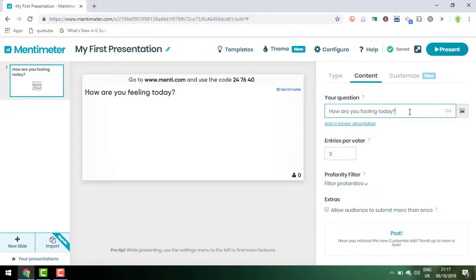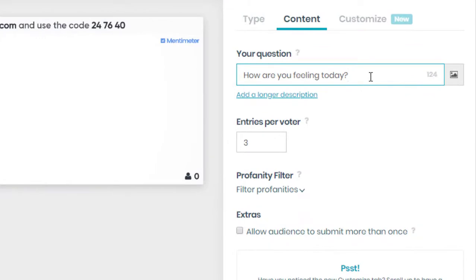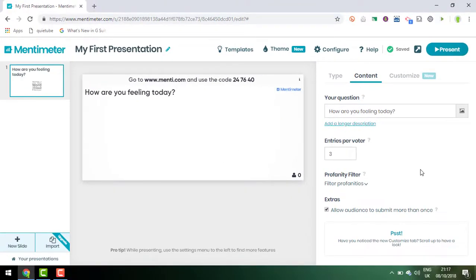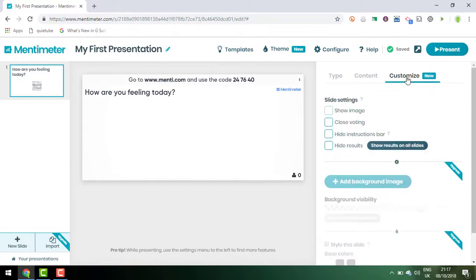We are going to ask this question to multiple people, and we are going to give each voter, let's say, 3 entries. Now we are going to filter profanities, and we are also going to allow our audience to submit more than once. Again, this is completely up to you. You can also further customize this by showing an image. So I can click on this to add an image. I can close the voting. I can hide the instruction bar, and I can hide the results. But I'm going to do none of these. What I'm going to do is simply click on present.